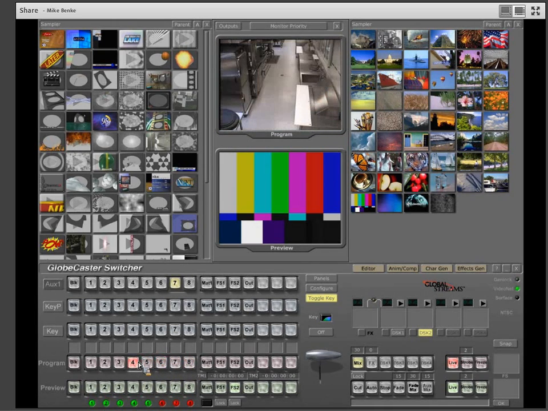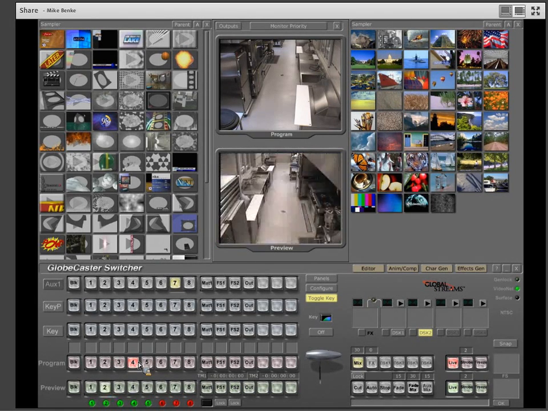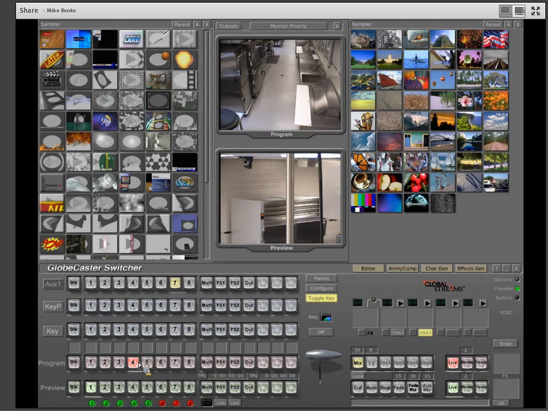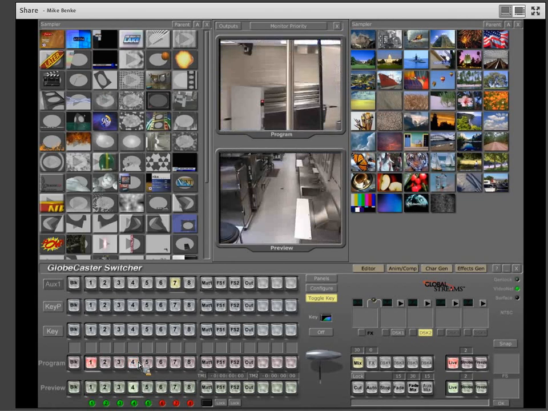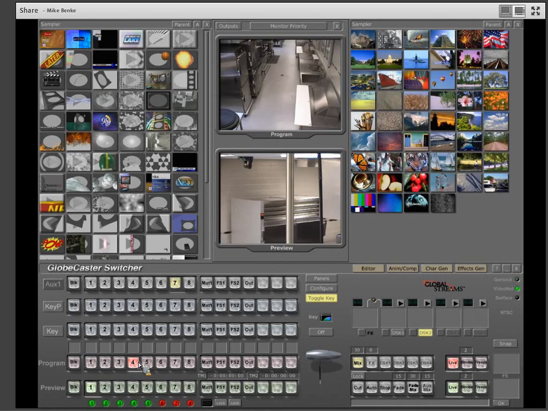Anyway, you can do that on the keyboard as well. The program row is your F keys, F1 through 5 or 6 or however many cameras you have. Preview row is the number row just below the F keys, so you can use that right there. Other keyboard shortcuts. The enter key is going to do a cut between the two shots.